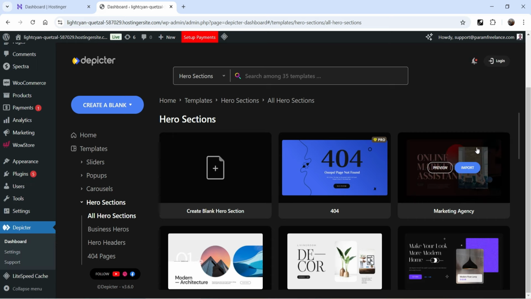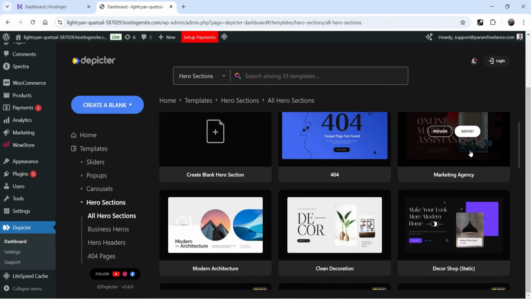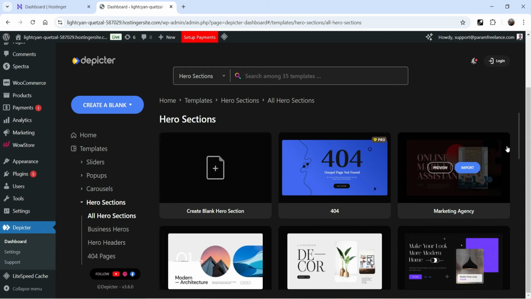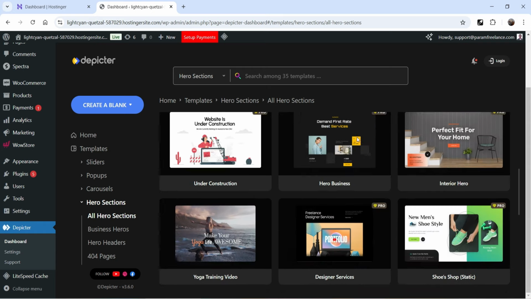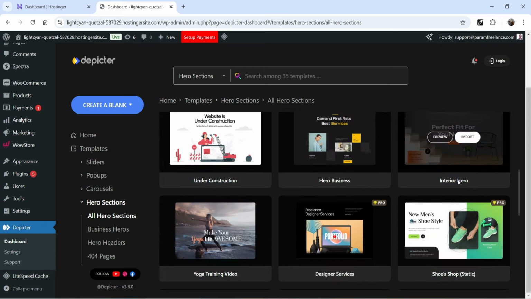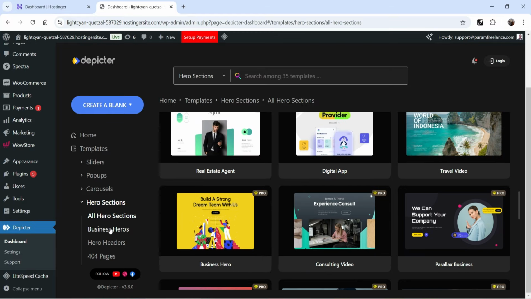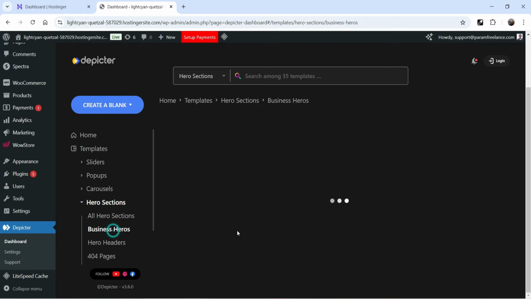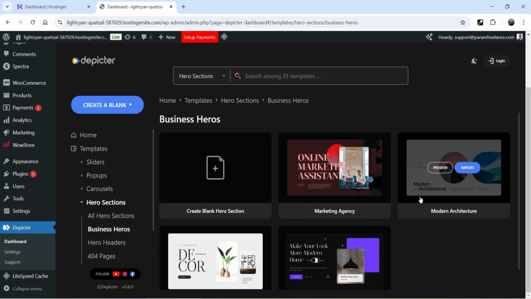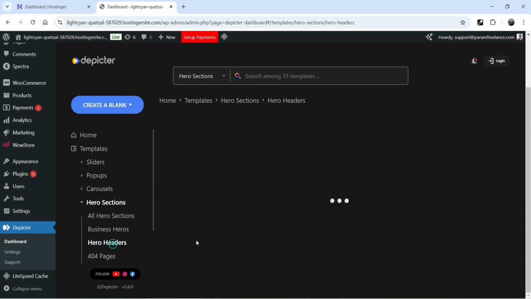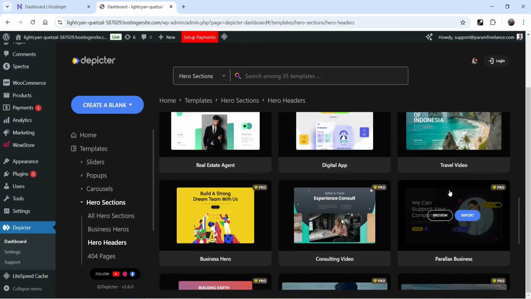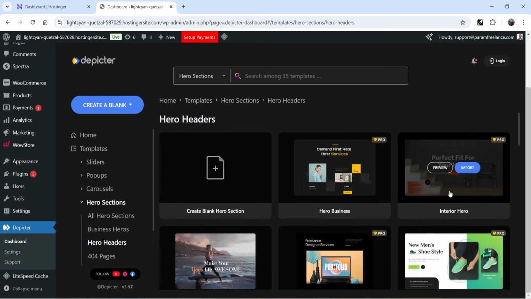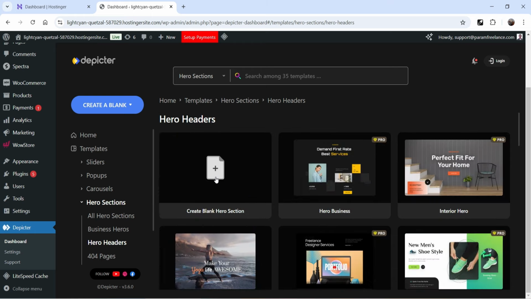And you will see pre-designed templates to create a hero section. Some of them are only for the pro version. You will see that this is for the pro version. This one is also for the pro version. And here in the left hand panel, you will see the option business heroes. These are some templates for the business. Then we have hero headers. If you want, you can also create a hero section from blank. You just need to click on it.